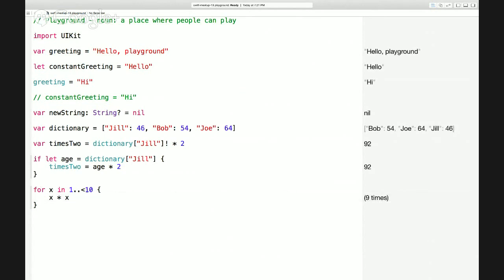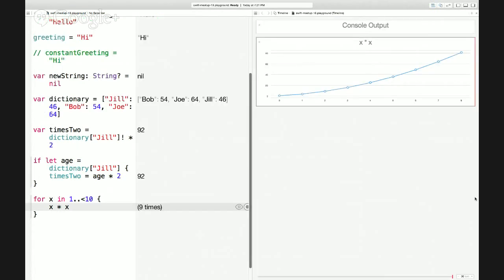And so every time that we do our loop, we are multiplying x, which is something 1 all the way up to 9, times itself. And if we go over here and click on the circle with the plus in it, that will bring up our assistant editor, and we can actually see the value of that over time, over each calculation, which is cool. So I can click on this point, and I can see at that time it was 64.